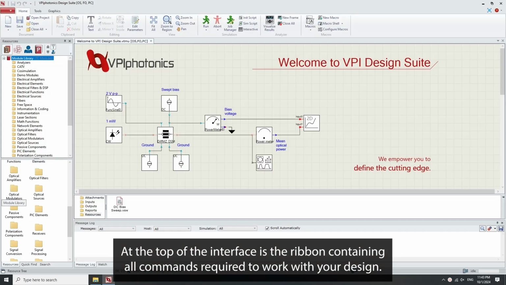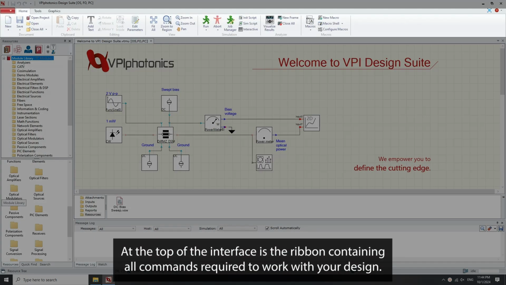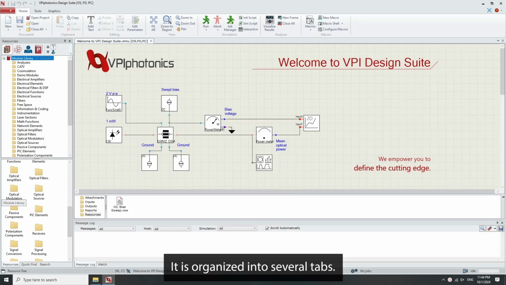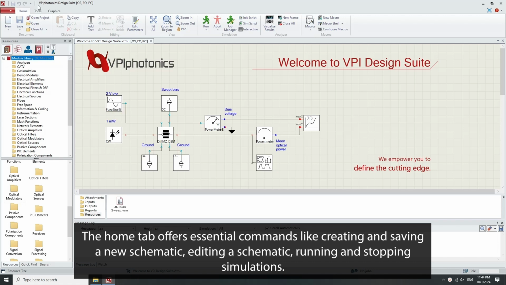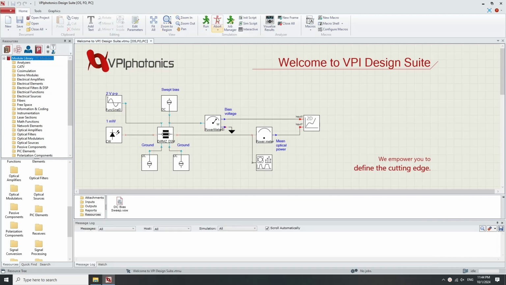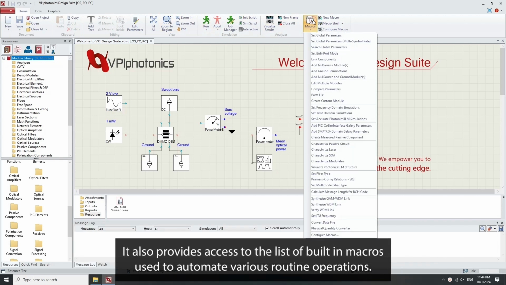At the top of the interface is the ribbon containing all commands required to work with your design. It is organized into several tabs. The Home tab offers essential commands like creating and saving a new schematic, editing a schematic, running and stopping simulations. It also provides access to the list of built-in macros used to automate various routine operations.